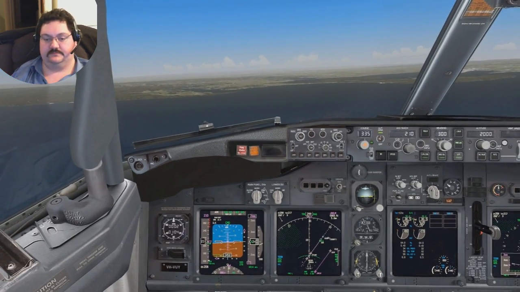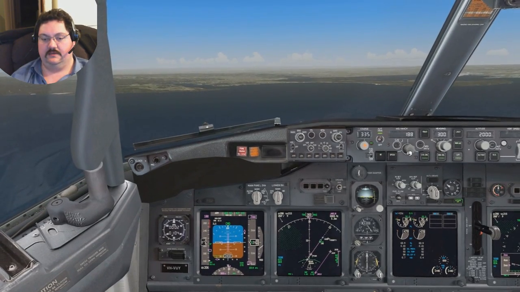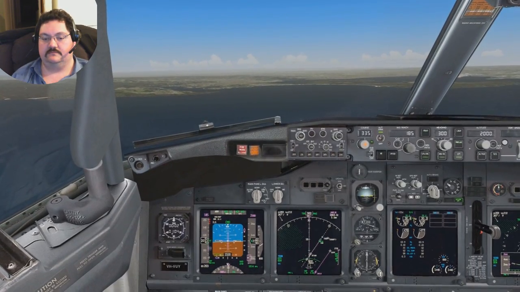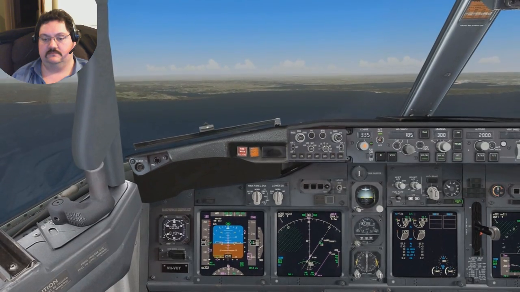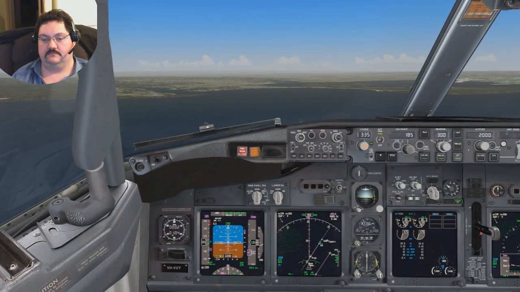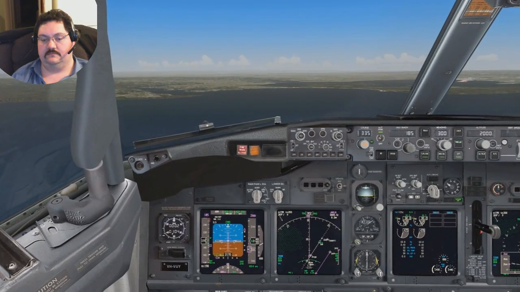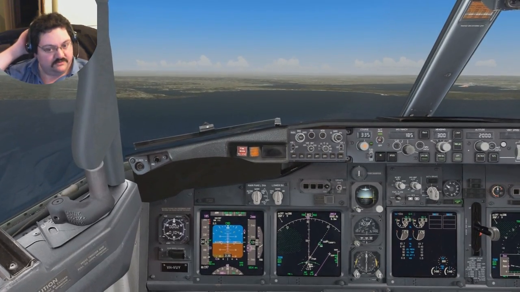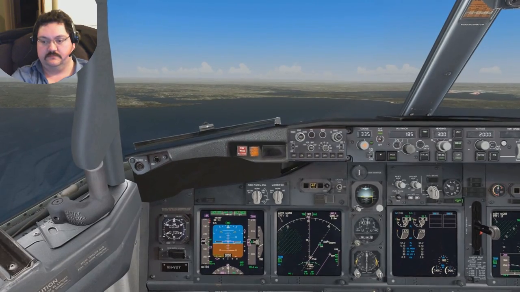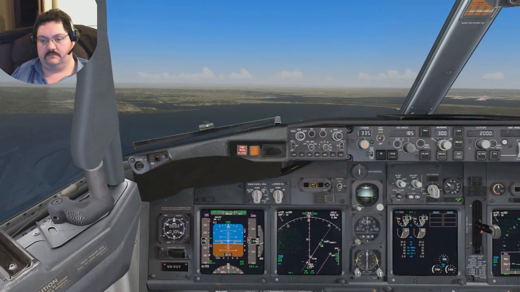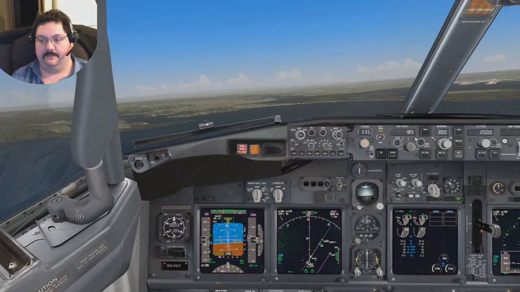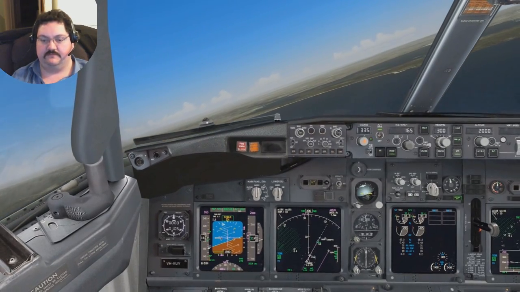Copy 2500. Let's roll the speed back down. 185. Just trying to get that speed down past 200 knots so it doesn't clip it. Nearly there now. Let's go flaps 5. Flap 5 speed, which is about 165.